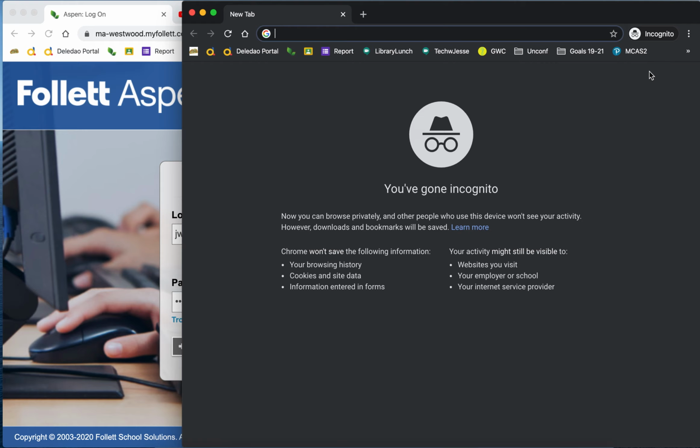Because there are no extensions running right now, that means that Deladeo is also not working. So you cannot tell from incognito mode whether a site will be blocked by Deladeo for students. You can only see some other very specific things that students can see.